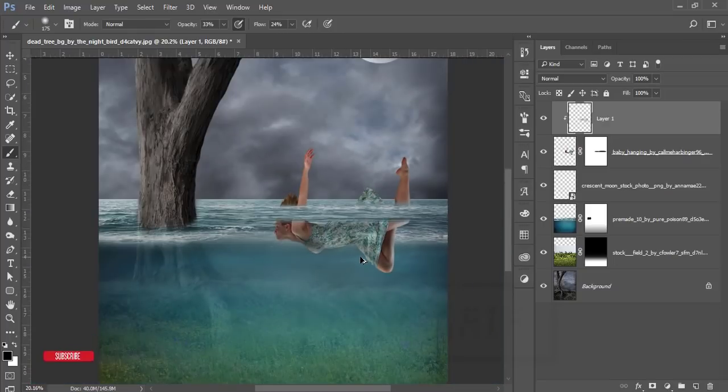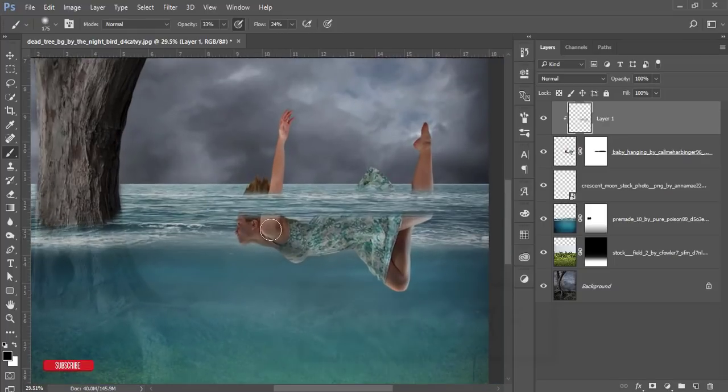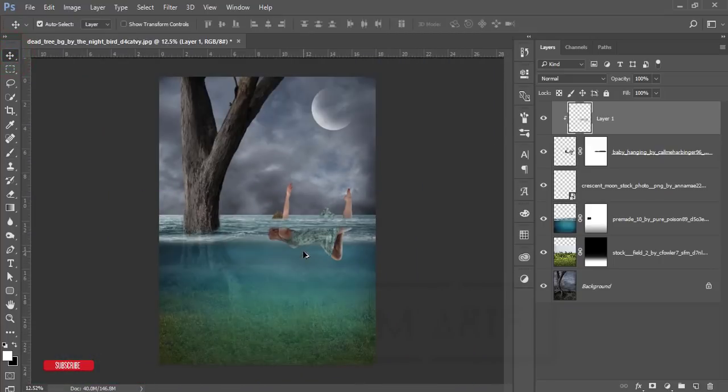So now that's fine. Yeah, that's good. And make it white and just draw here something, so it will make more sense. So that's fine. Yeah, it looks like it's underwater. So after that, just go to the file and place embedded.